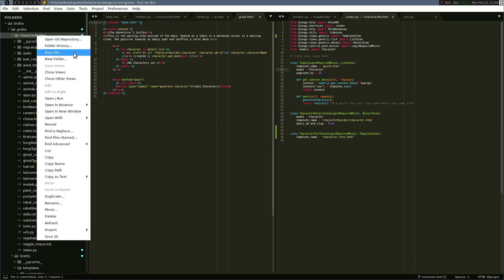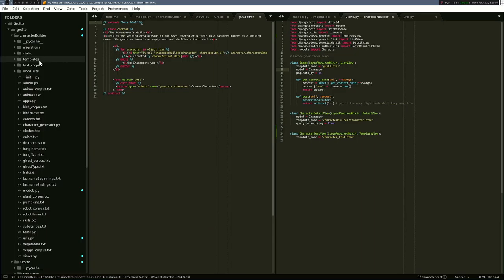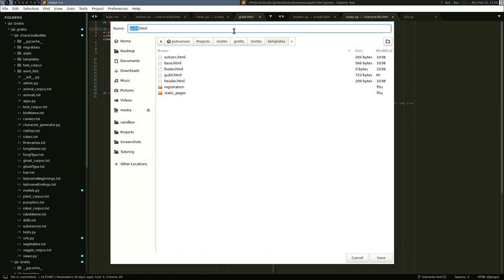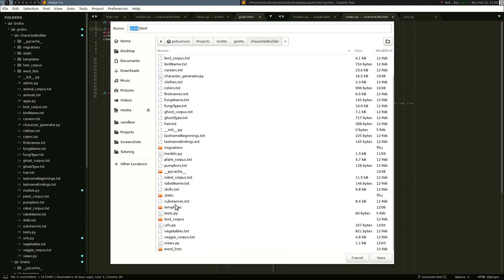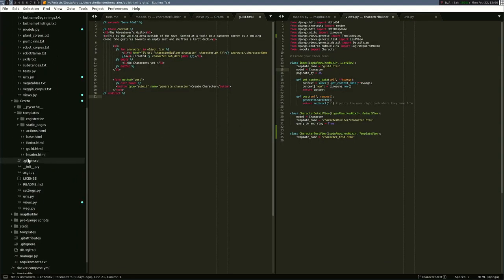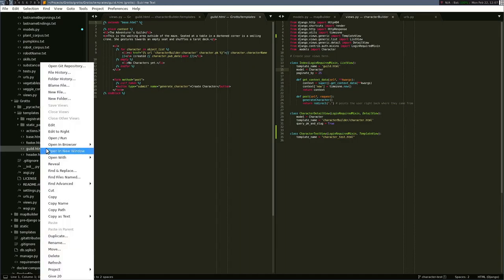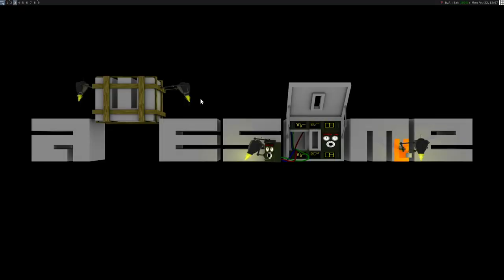So let's make a new folder, templates, and let's move you. I'm just going to save it in a new spot here. Grotto, Character Builder, templates, and saving it as guild. And then just to see, I'm going to delete it from here. So that's from Grotto templates, delete. Now let's go through the motions of starting the app. We might get a complaint from this thing.